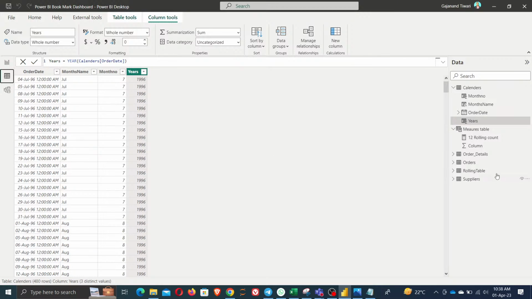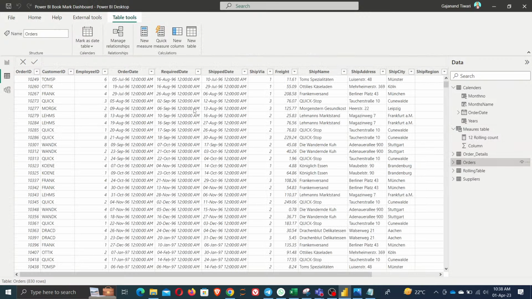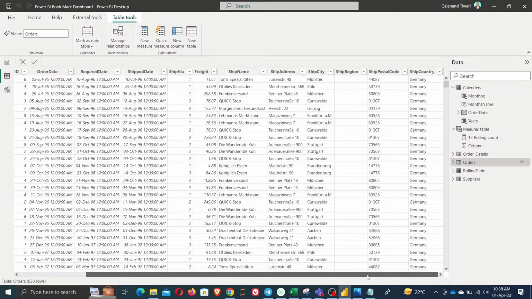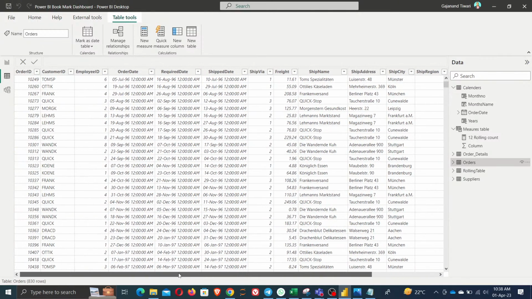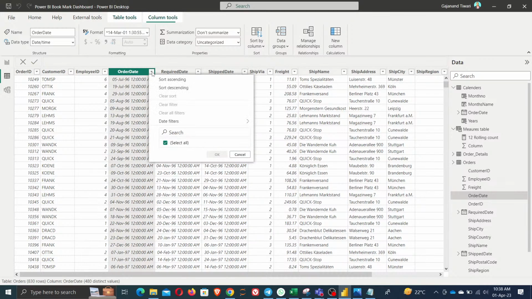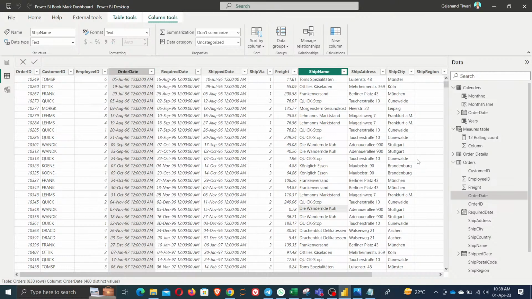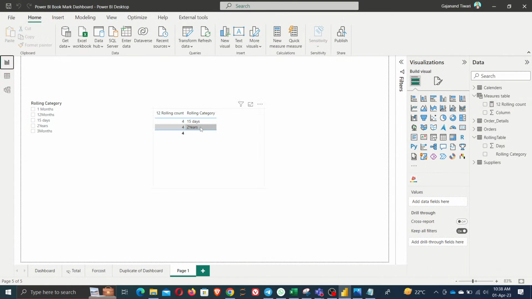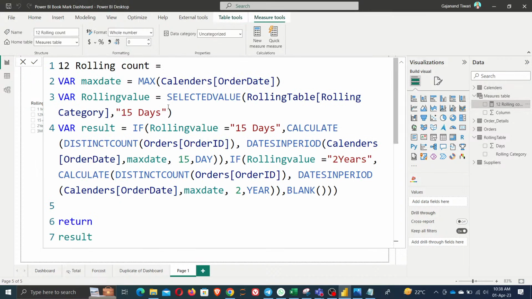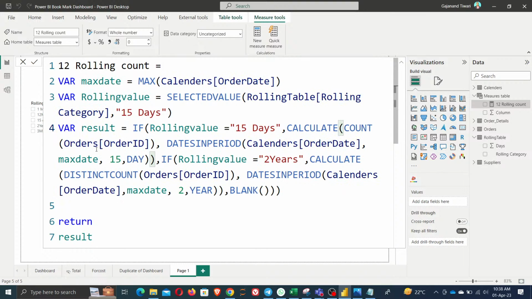And what data do we have in the duration? In Order we have the maximum date. Order date 27/98. Okay, 98 May. So for 2 years we need more data. Okay, rolling count. Don't use the distinct, just use the count.